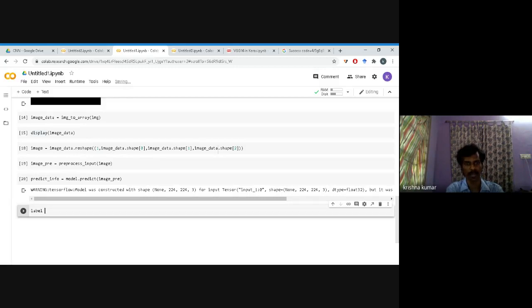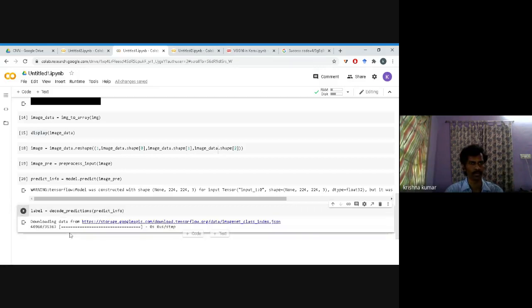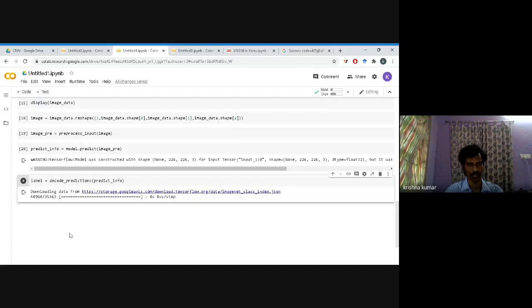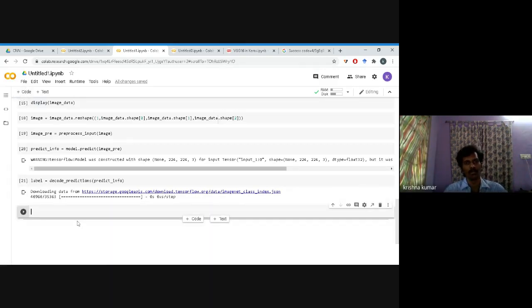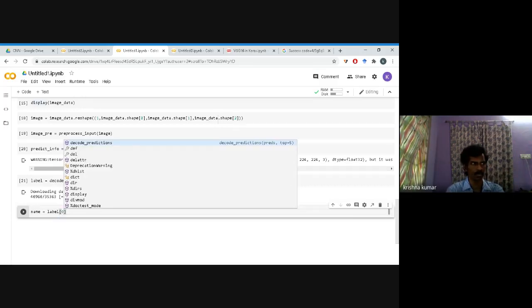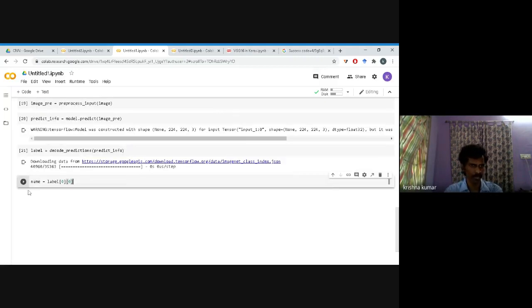Now we will check what label it is falling under. So we're going to decode that predicted information. It will take some time. Now I am going to get the class name equal to label. It will be in vector or array form, so that's why we need to convert that. So I have got that information.